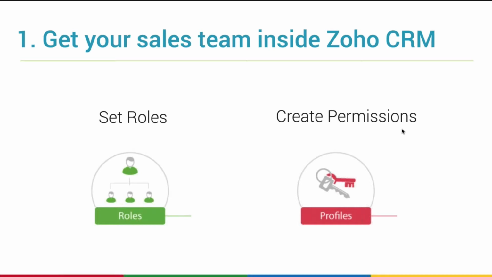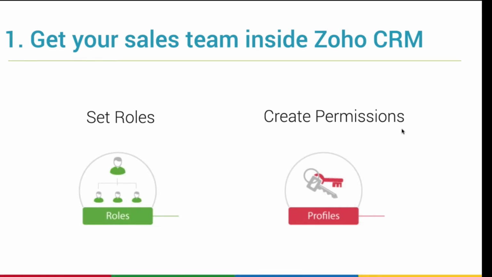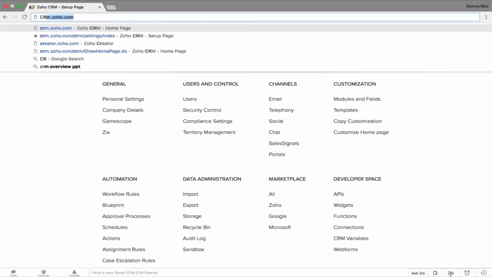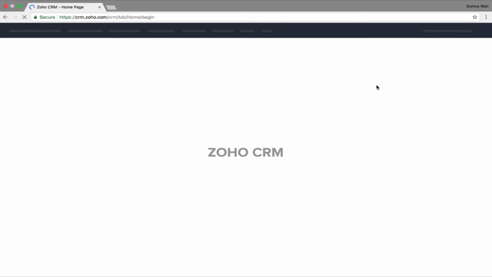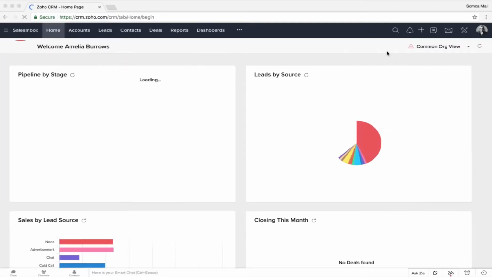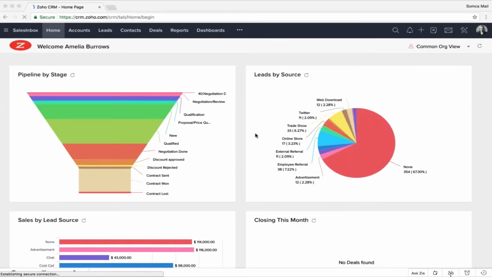Let's look at a quick demo here on the Zoho CRM product. So in your browser, you can just type in crm.zoho.com and you'll be in the window where you can log in using your credentials. Once you do that, this is how your CRM account will look. Your account won't look like this until you add in data, but initially this is how an overview of your account will look.